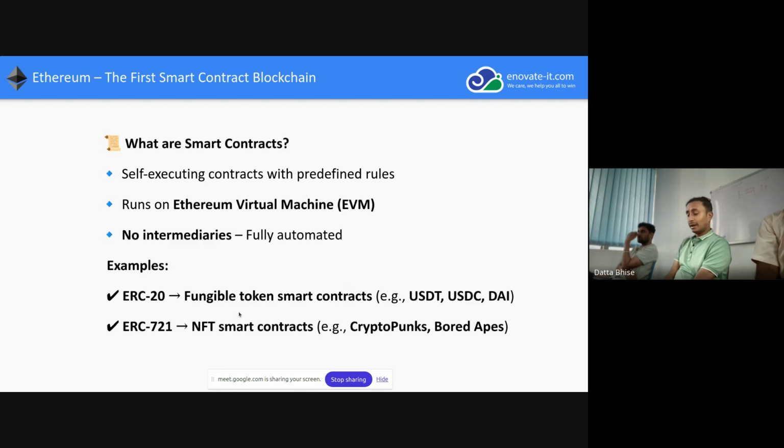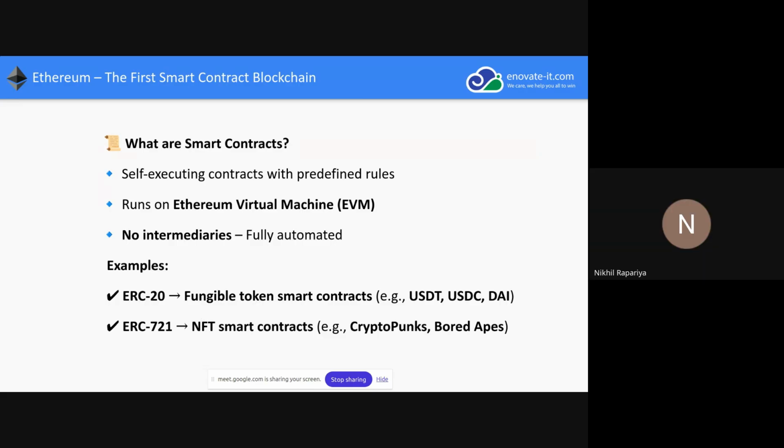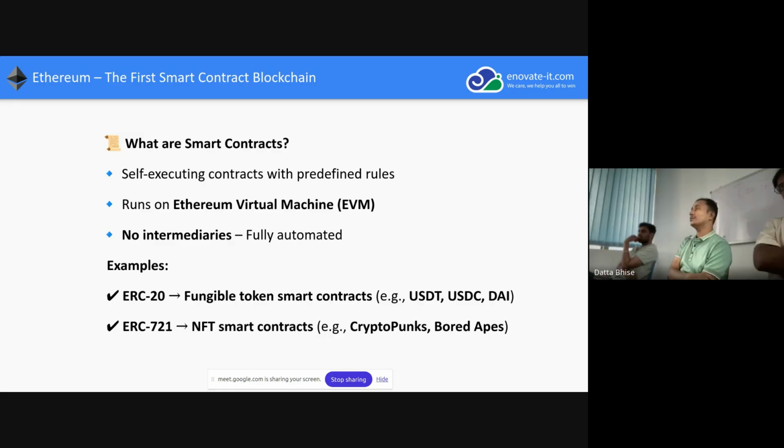Okay, and another example is smart contract. Nikhil has some query. Yes, Nikhil. Sir, USDT and USDC are almost similar. So why do customers, or we can say users, prefer USDT only, not USDC? They are using USDC also.